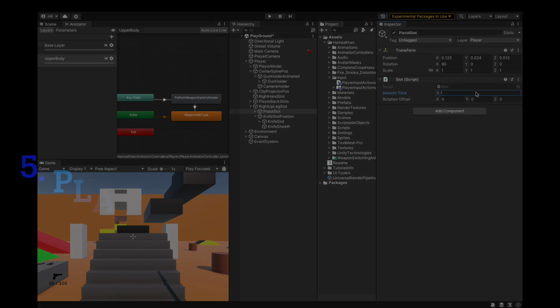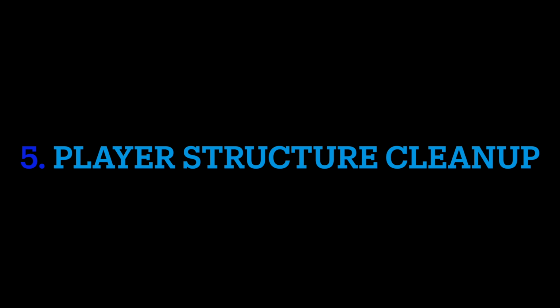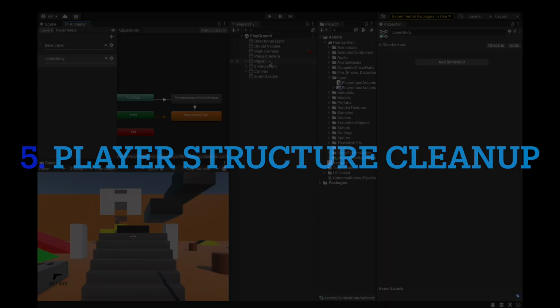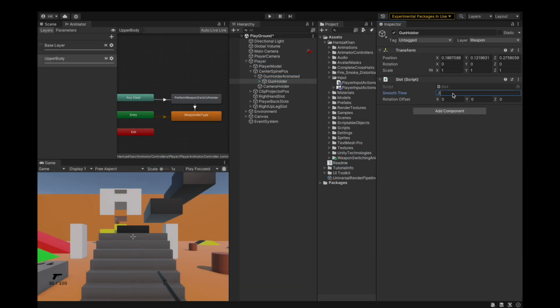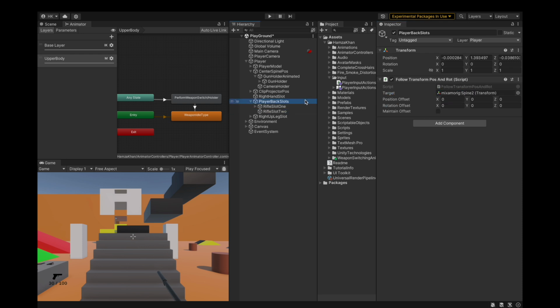Now let's go and save out of here, and the next thing we're gonna do is the clear structure cleanup. So let's do that. Alright, so first of all, just set the gun holder smooth time to 0.2 and the other slots to 0.1. Yep, so the playback slots, the leg slots, the rifle slot 1 and the rifle slot 2. Should do.